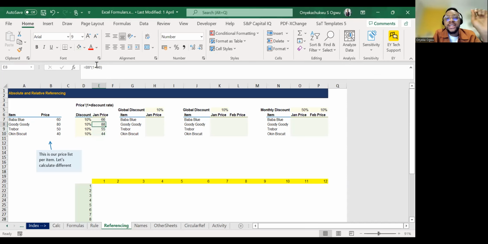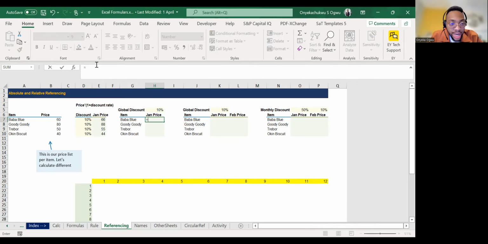But complications arise when, assuming we want to get this same January price, they tell us we don't have a discount per product, we have only one discount. The discount is in cell H5. So all the discount is in H5, not in many cells. All discounts are in just one cell. So if you come here and do the same thing, equals, I said it's price times 1 plus discount rate. So this is the price here.